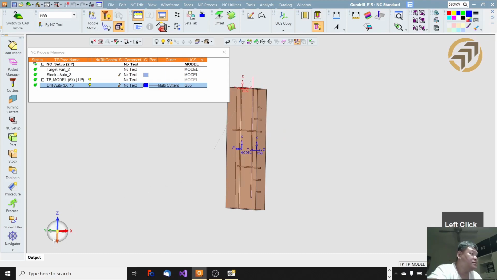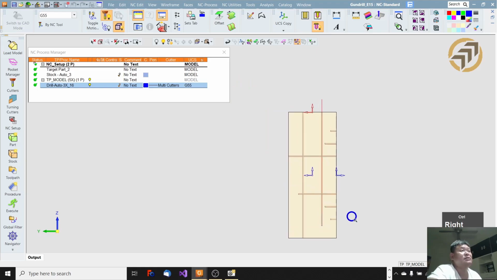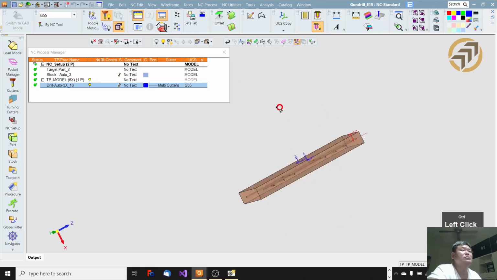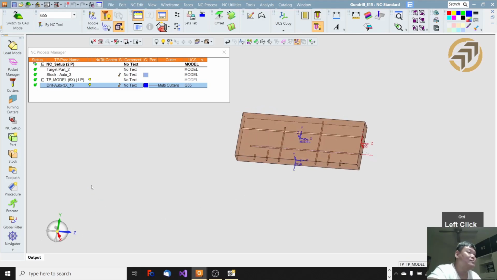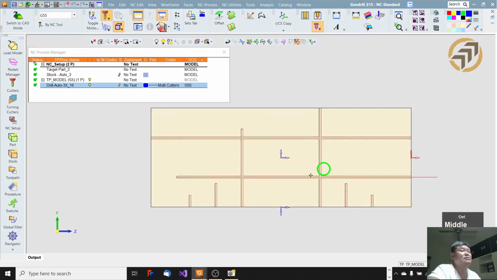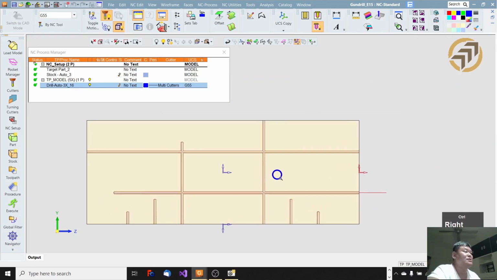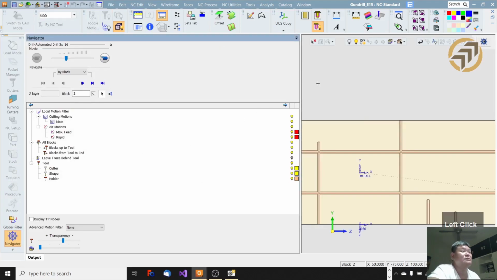Let's look at from this side. You know what? Let's look at the side. It's better. Yeah. Right. Let's look at like this. Much more better. Right.